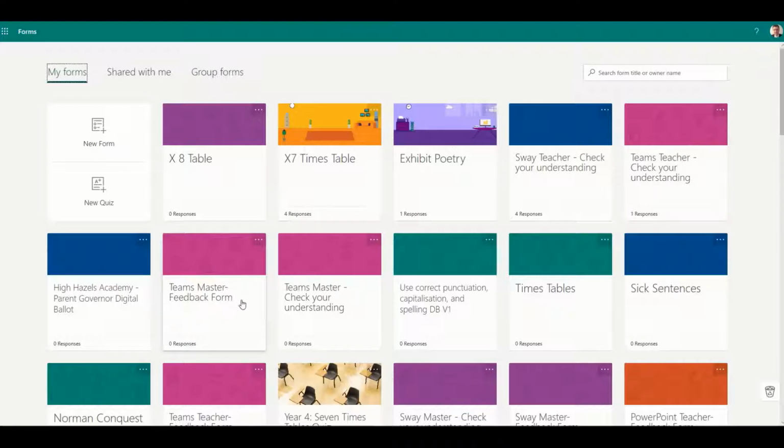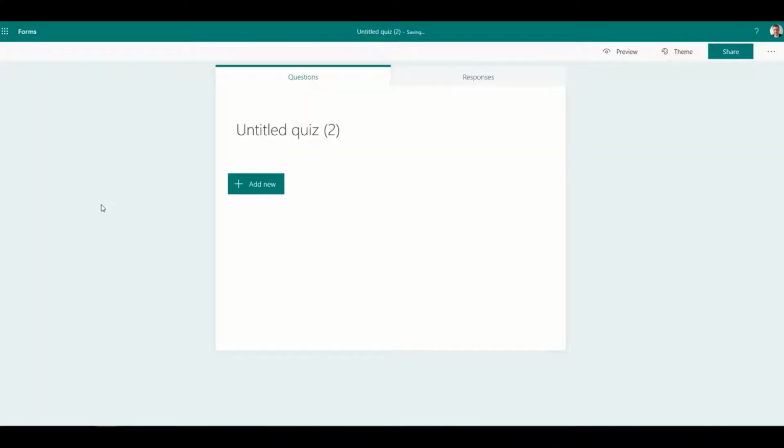I'm going to start by going to office.com and logging in and then navigating to my forms area. I'm going to start a new quiz, and a quiz allows me to set points as answers and to give feedback on both correct and incorrect answers.